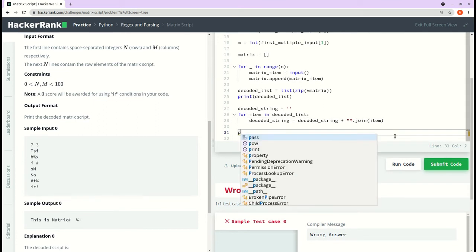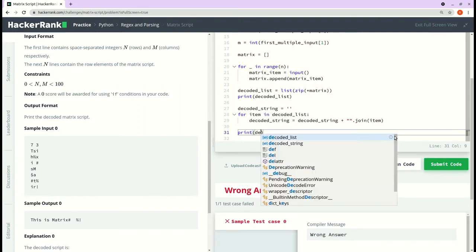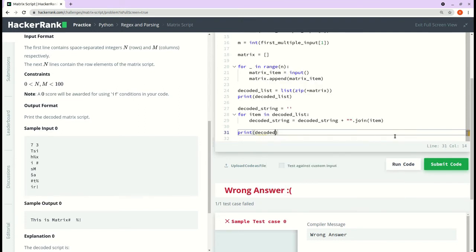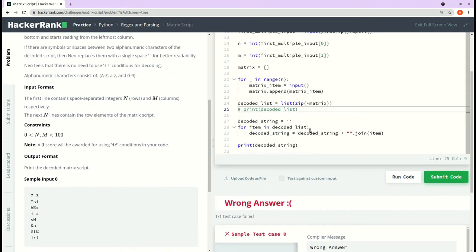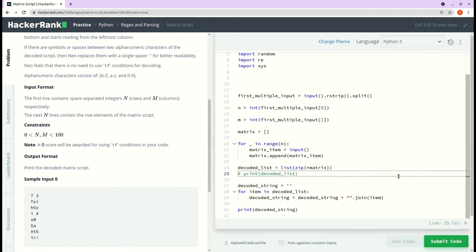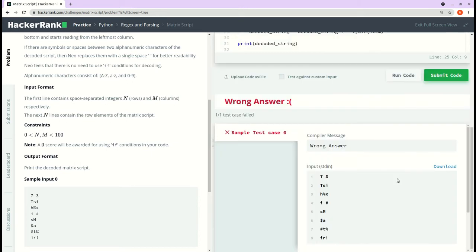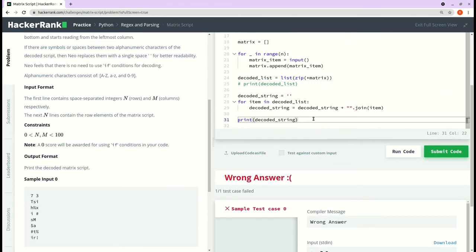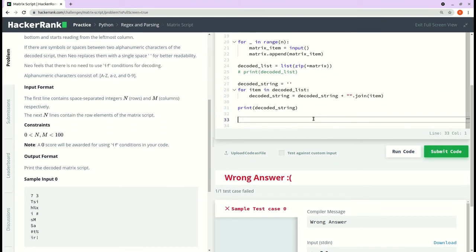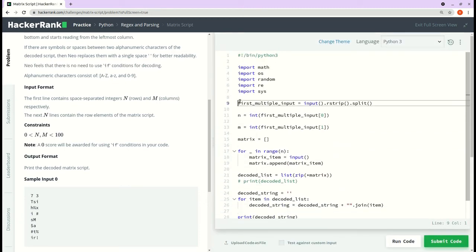So let me just print this decoded string. And let me comment out the print statements. Yeah, that's it. This is matrix. Of course we did not do the regex part. We need to remove these special characters, and to do that let me import the regex package. It is already there. We'll just remove these empty lines.